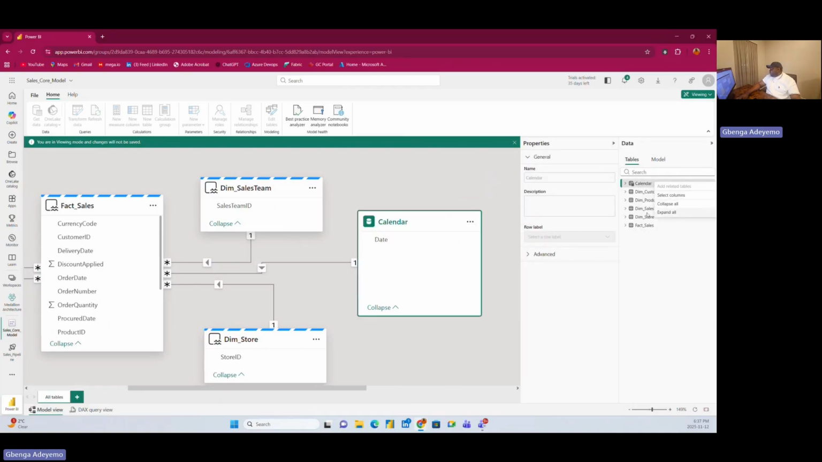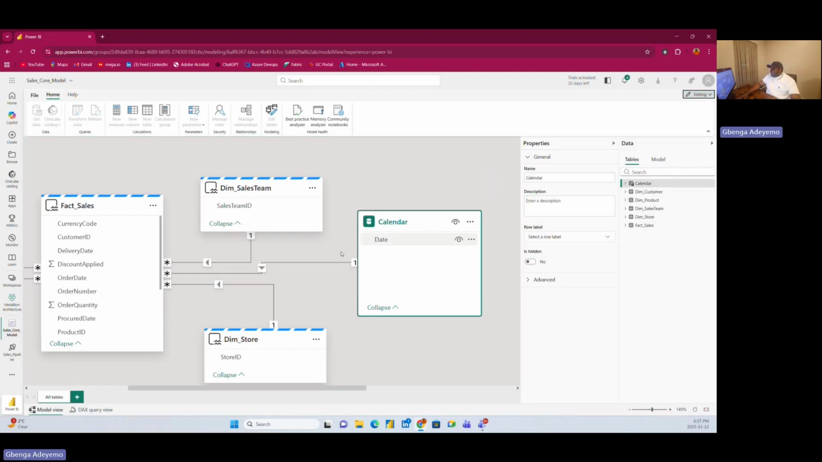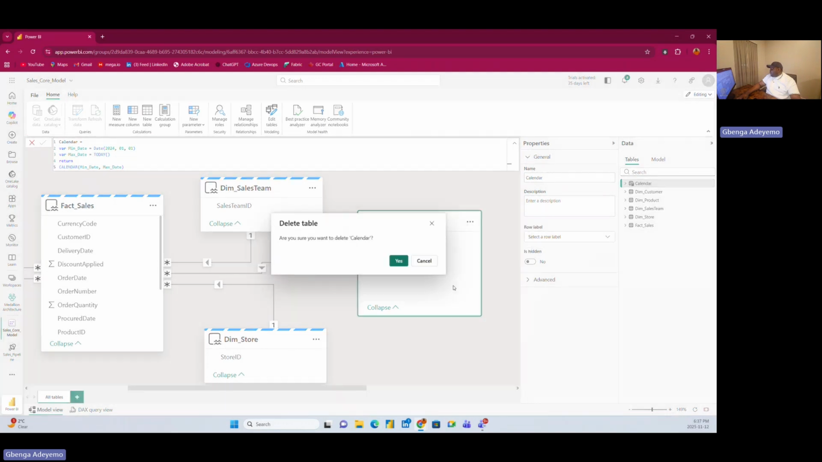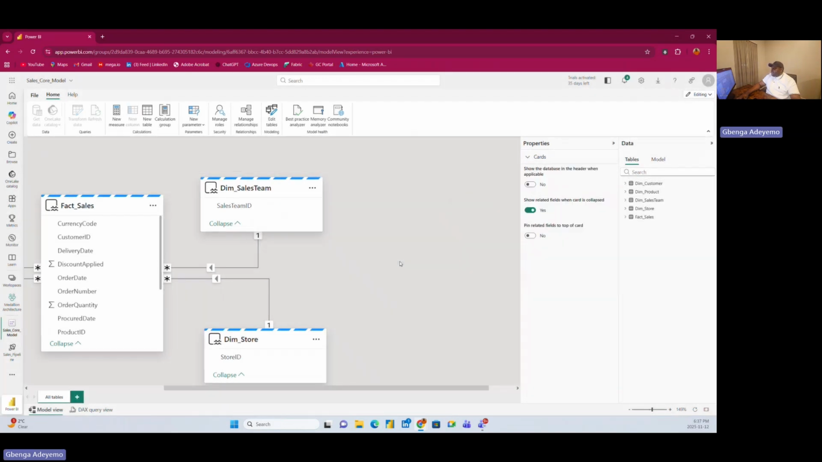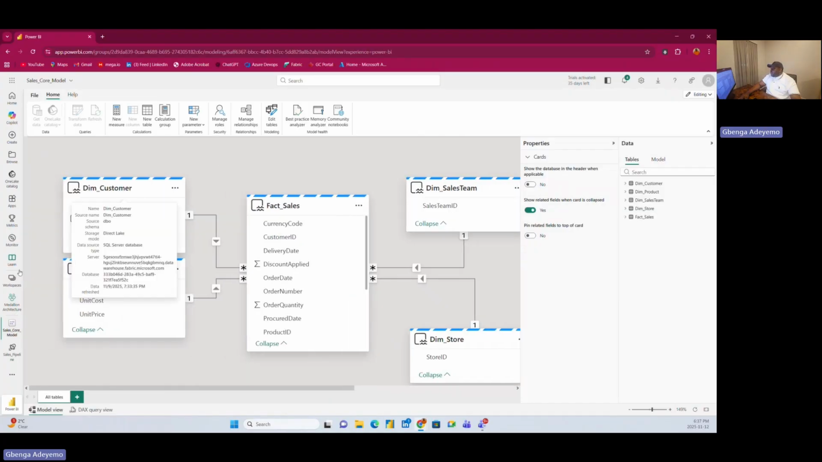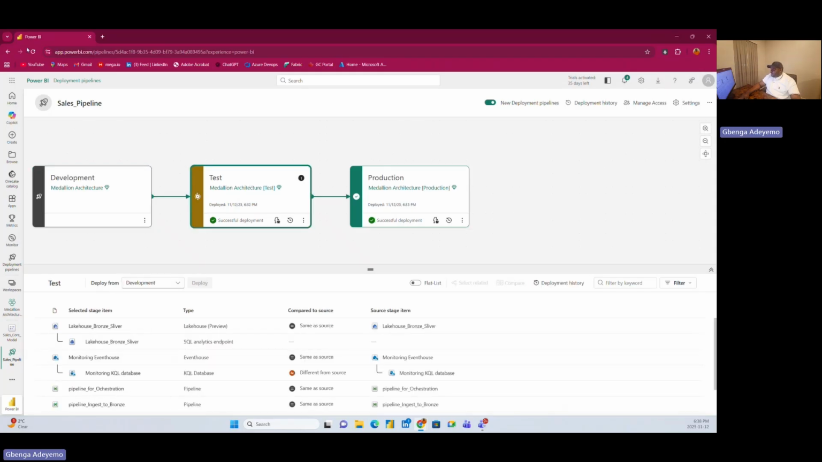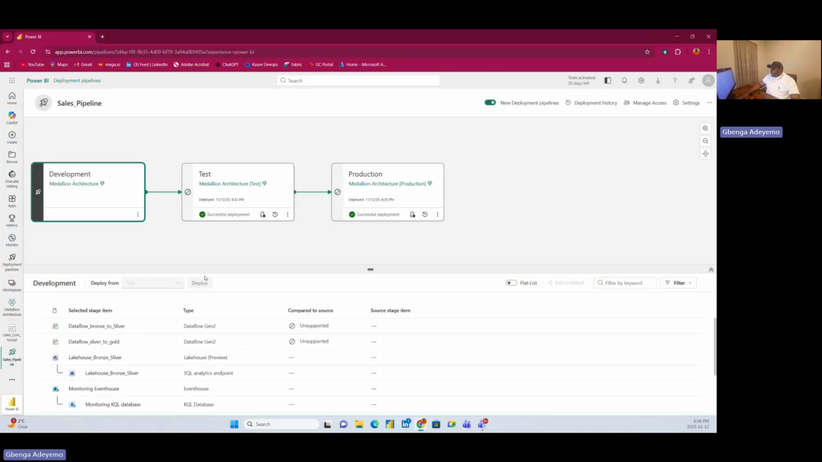Oh, it's viewing mode. Sorry. I have to click on edit, change it to edit mode. So I right click here and now I can click delete from model and I delete the calendar table from the model, right? So now that I've deleted it, I will go back to my sales pipeline and I'm going to refresh. Okay.